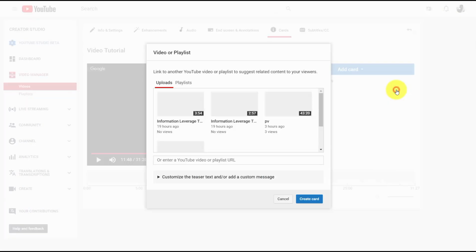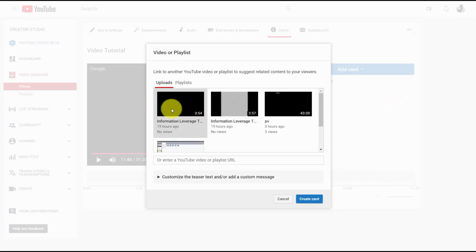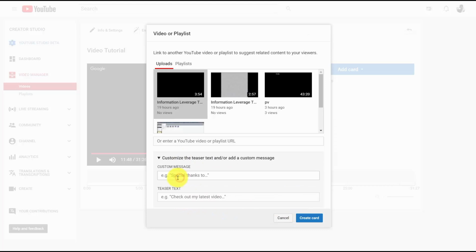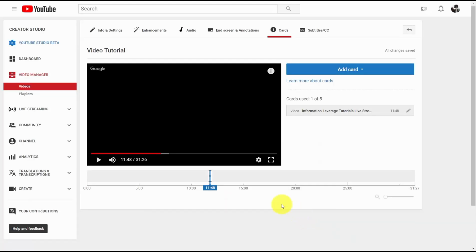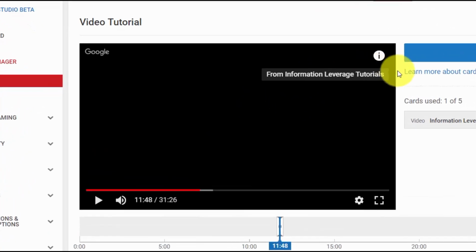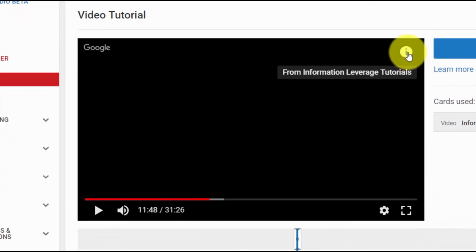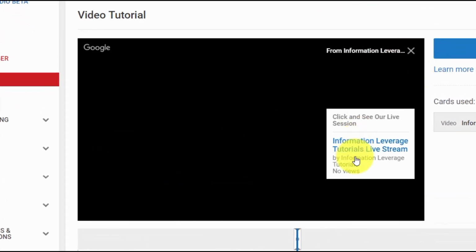We're going to make that card one of our videos, and then we're going to click on the video. We're then going to write in a custom message, and then click Create Card. Now when this point comes in the video, your viewers are going to see this information piece, and all they need to do is click on it. They're then going to be able to click on this card and then click this link to see what you have given them to click on.